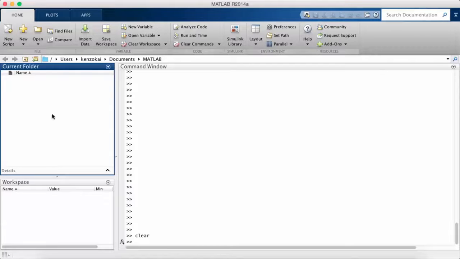And you can change the working directory to keep all your projects separate. So you can go into the path up here and type in another path if you want to use the path for your particular project.